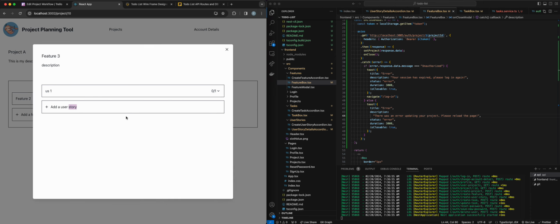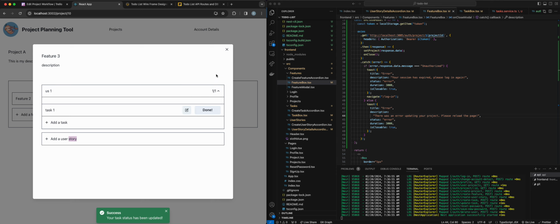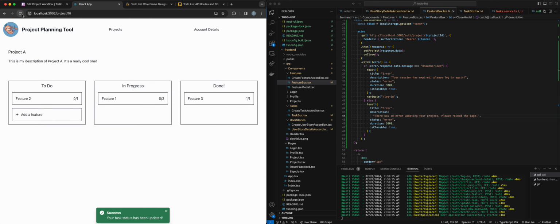Okay, so that should be good. So let's give that a try. I'm going to mark this as done. And you can see it reloads. Okay, nice. All right.